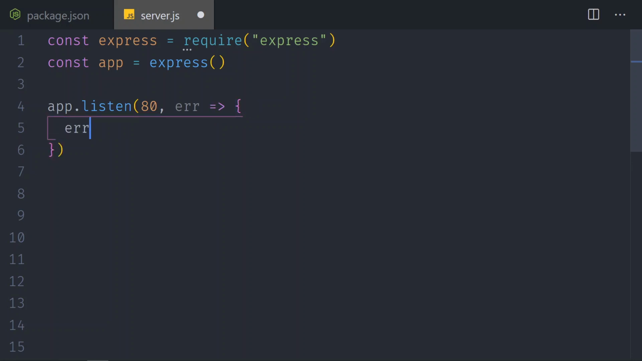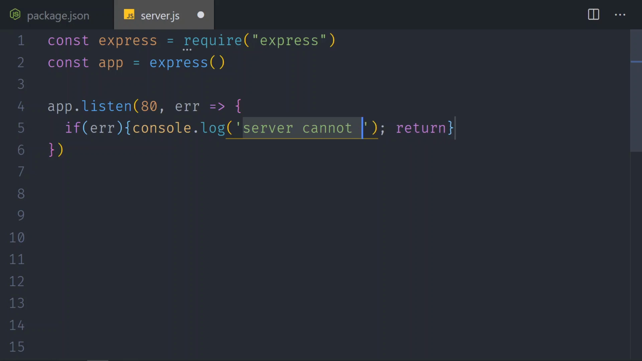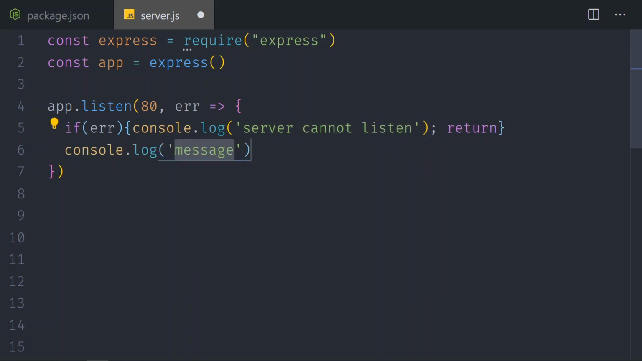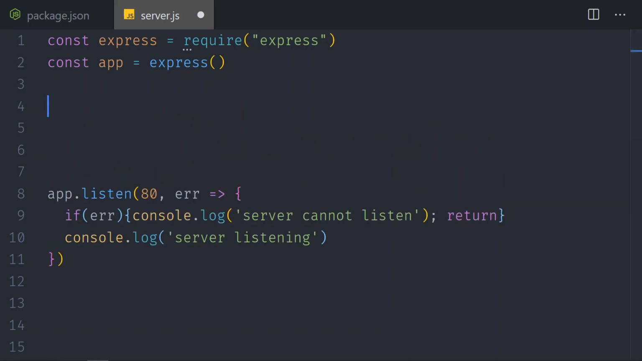So if we get an error, that is a snippet. So if I have an error, I will say server cannot listen. And then I will return, or else if everything went fine, I will just console.log server listening. So this will be the entry point for the listening part.